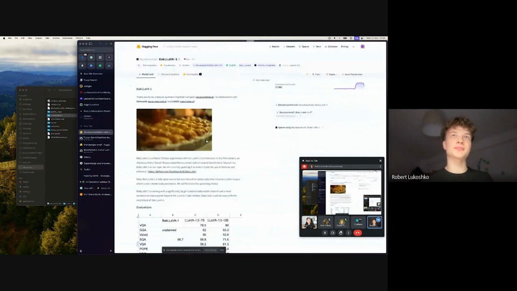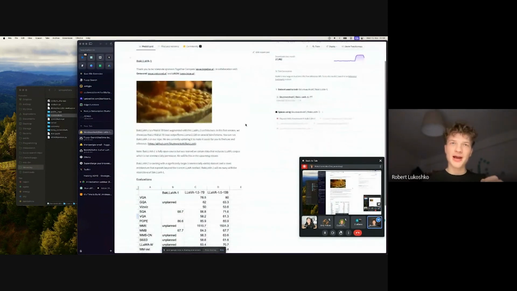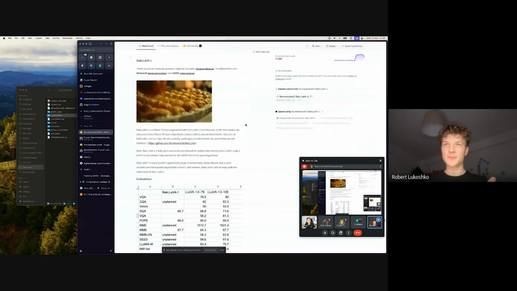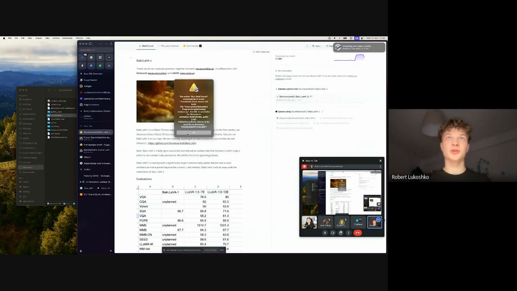Yeah, so it got pretty popular. It combines the Mistral 7B and the LLaVA model, which is the model that has the vision capabilities. It's like GPT-4, but open source.